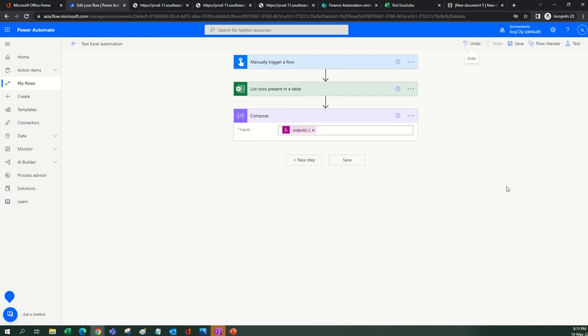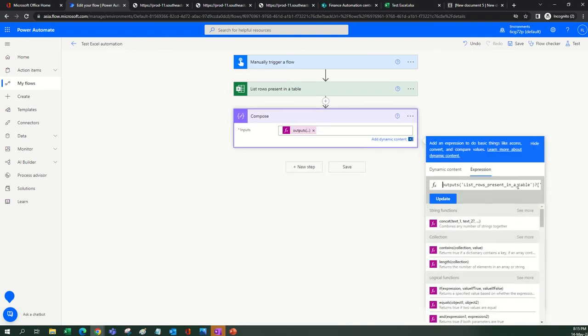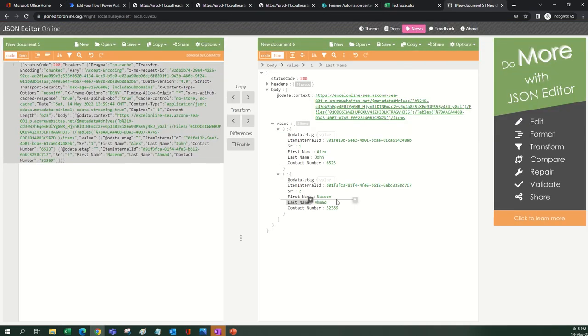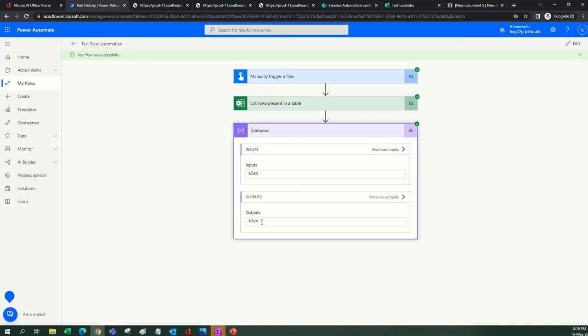If you want to look for another value, let's say first name, this is how you can do it. So go back, first name, and not for row 2 but row 1. What you have to do, just replace 1 with 0 and update it. And this time we are going for the first name under row 1. So this time it should be Alex, right? Let's run it. This is Alex.